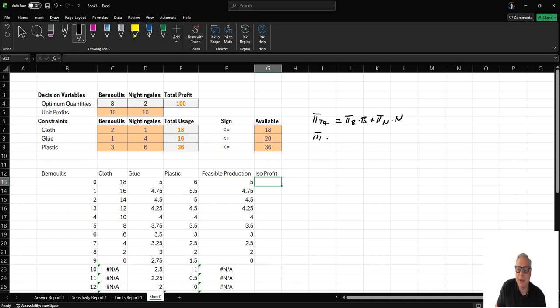So we can rearrange: unit profit Nightingale times Nightingale equals total profit minus the unit profit Bernoulli times the amount of Bernoulli, and then we divide by the unit profit for Nightingale, and then we have n. Total over the unit profit Nightingale, then over the slope given by the unit profit of Bernoulli over the unit profit per Nightingale times Bernoulli.